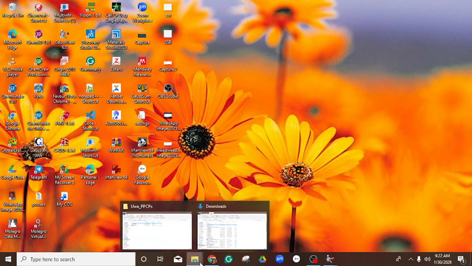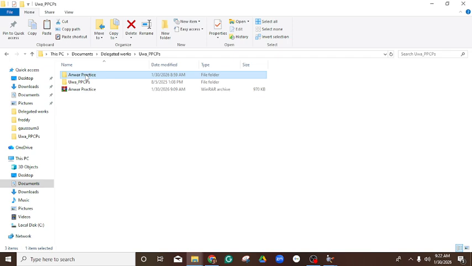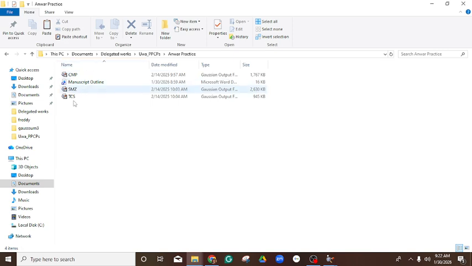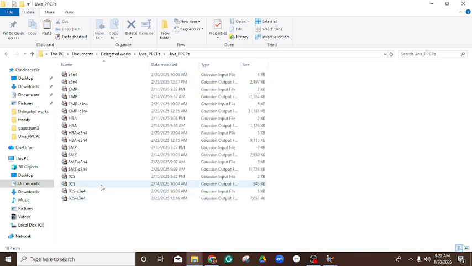Okay, so to carry out geometry optimization, you need your optimized compounds. So let's say, for example, these are the compounds we are working with. You can see that this is the Gaussian input file and this is the Gaussian output file.